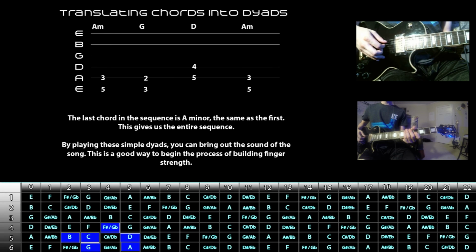The last chord in the sequence is A minor, which is the same as the first. This gives us the entire sequence. By playing these simple dyads, you can bring out the sound of the song. This is a good way to begin the process of building finger strength.